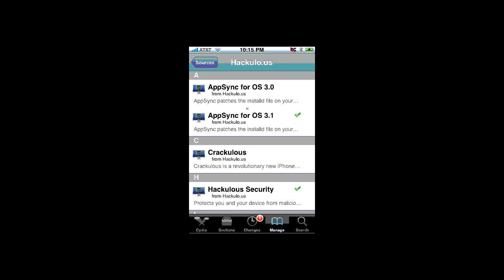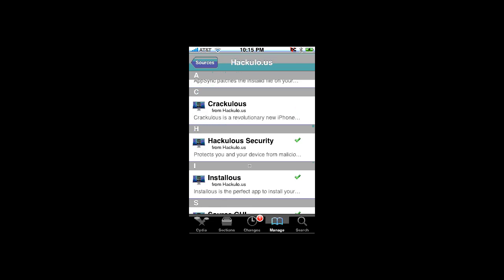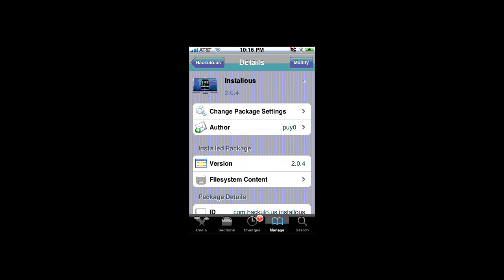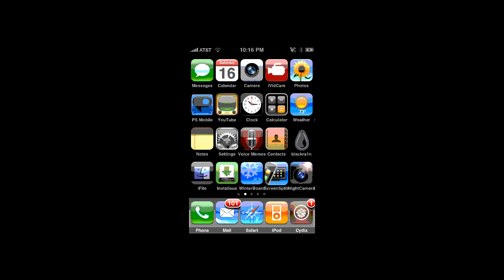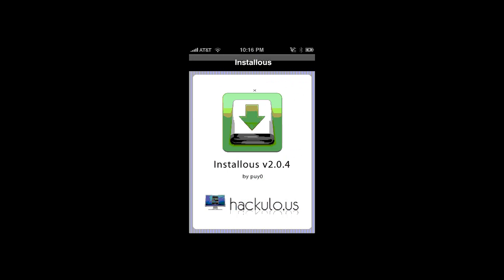You want to scroll down all the way to the I's where it says Installous. This is for any 3rd generation, and you want to install it. Mine says modify. And you know if it's installed correctly if it has a check on it. And if it doesn't, that means you don't have it. So now you want to go back and you want to tap on Installous. It should look like this.